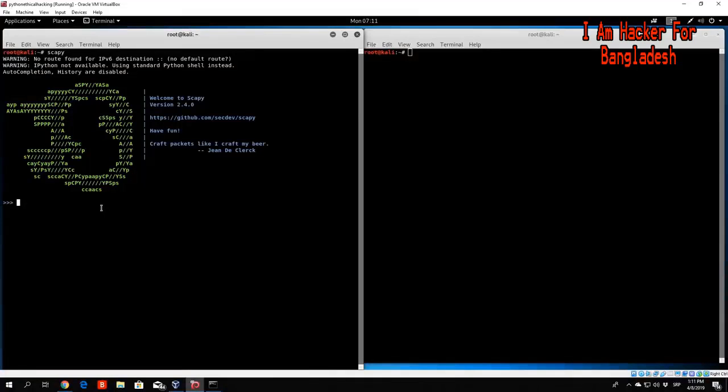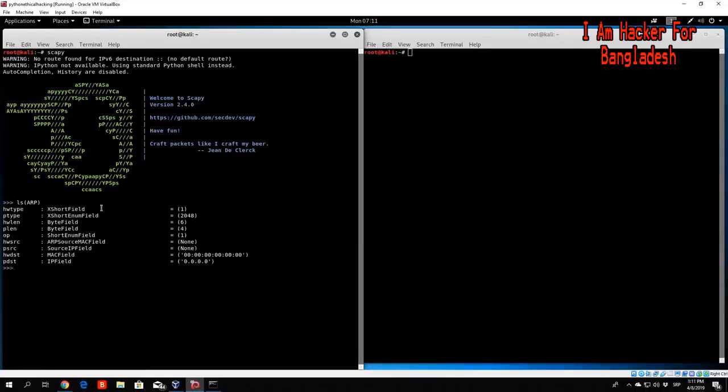The first thing we want to do is see what fields the ARP request, or basically the ARP packet, has. It doesn't have to be a request, it can be a reply also. In order to do that, we type ls, and in brackets ARP, and close the brackets. It will print out the available fields that the ARP packet has. As we can see, pdst is the IP field of the target we want to get the MAC address from. The hwdst is the MAC field of the target, the hardware address we want to get. The psrc and hwsrc are basically our IP field and MAC field.